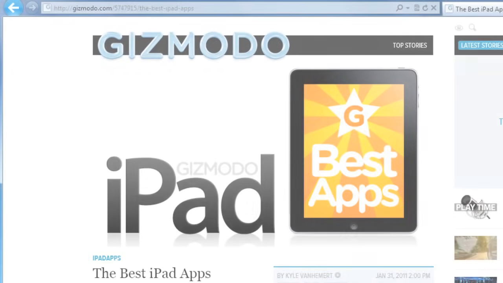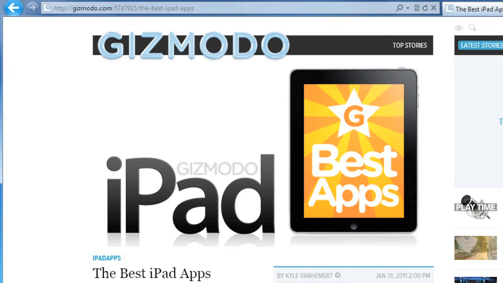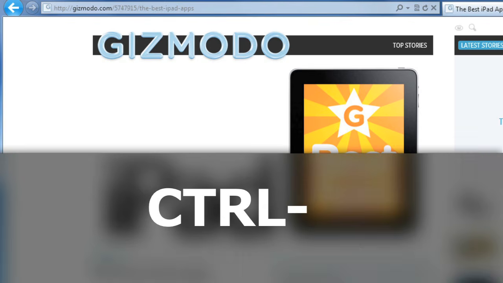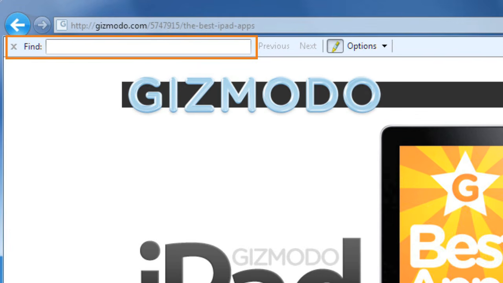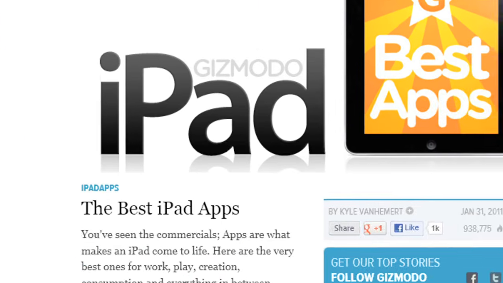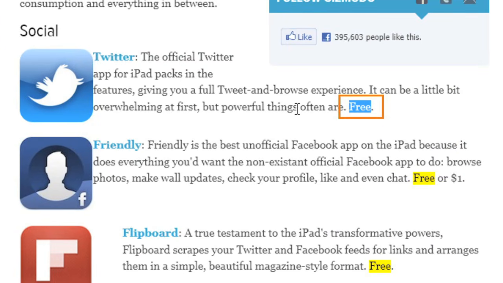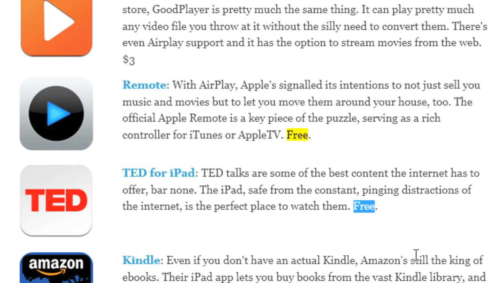If you really want to speed up your web browsing, you can get your browser to search a page for you using the Control-F shortcut. Just hold down the Control key, or the Command key if you're using a Mac, and then press F, and a search box will appear just above the page, or just below it, depending on your browser. Then type the word or phrase that you're looking for. Let's say I'm only interested in apps that are free. If your browser finds a match, it will skip to that part of the page. If the word appears more than once, you can press Enter, and your browser will find the next match.